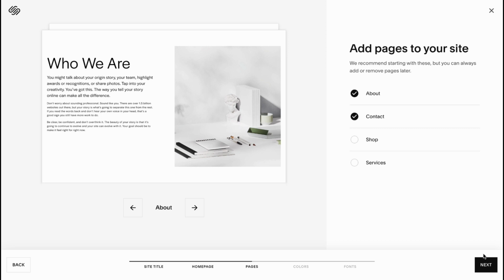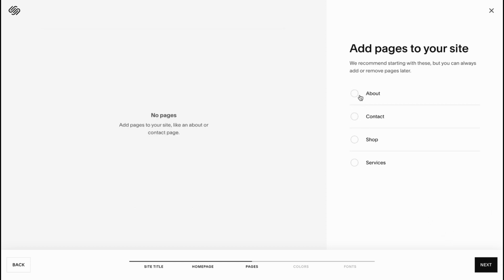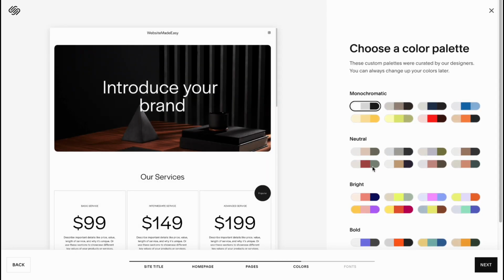Now, after creating our home page, we can add some additional pages to our site: about, contact, shop, and services. If we want to add more pages or some other pages, we can easily do it a little bit later. I'll show you how. But if we want to create just a simple one-page website, we can disable all these checkboxes and click on next. In your case, just choose whatever you like.